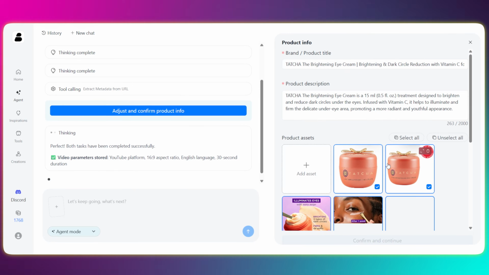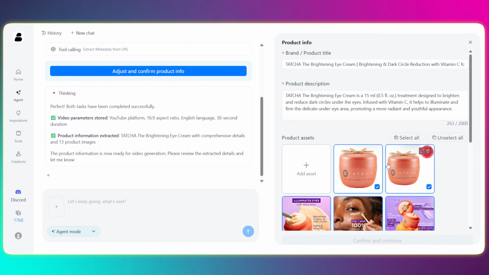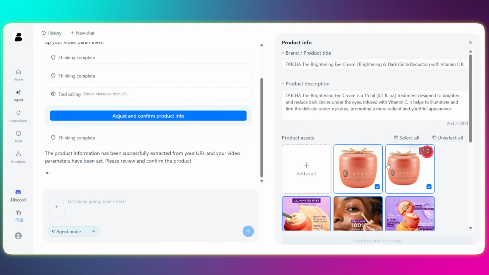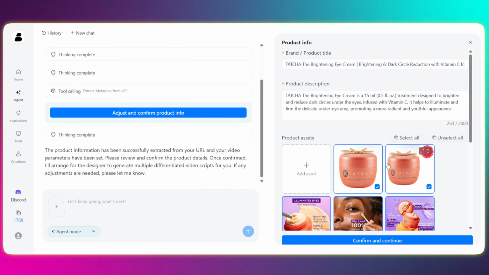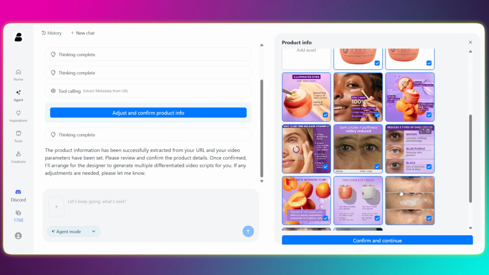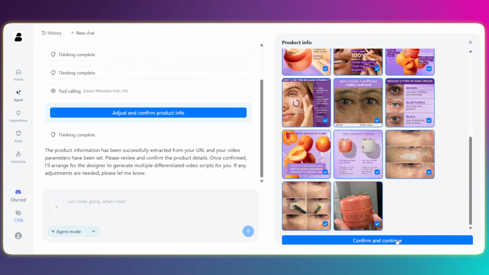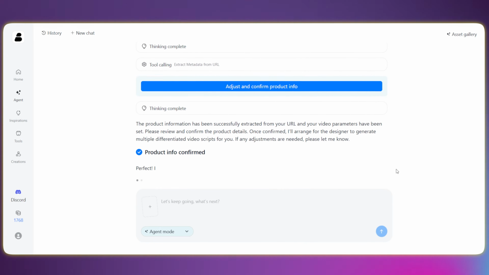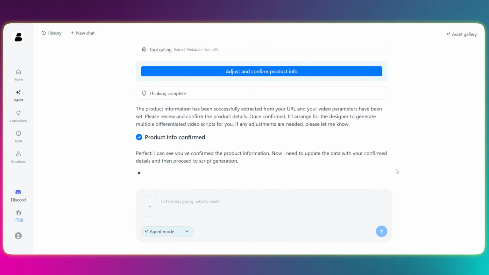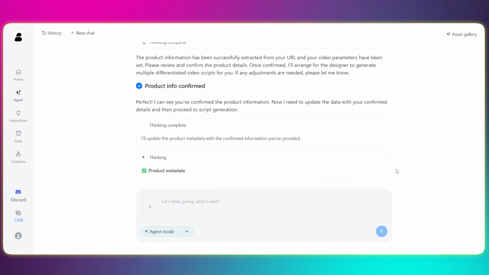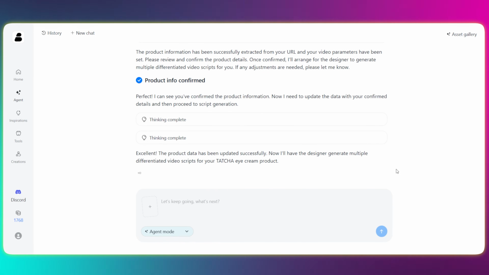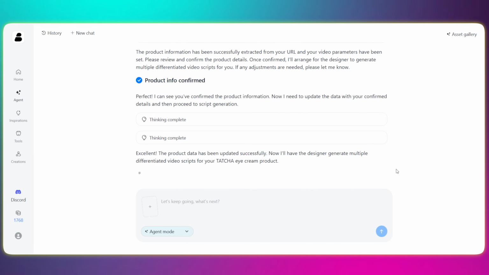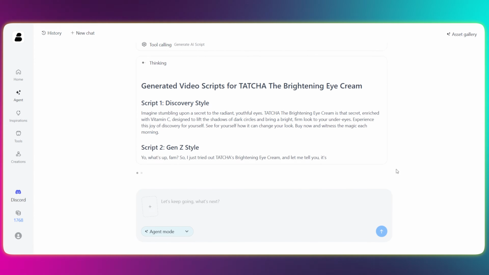Okay, so after the AI does its checking and analyzing, it brings us to this page. Here, we just need to confirm the product details and the media that we want it to use. Once we hit confirm, it starts designing our dream promotional video. And seriously, I have to emphasize this again. While it's working on the design, you can still use the agent mode to request any changes you need. That is a massive advantage.